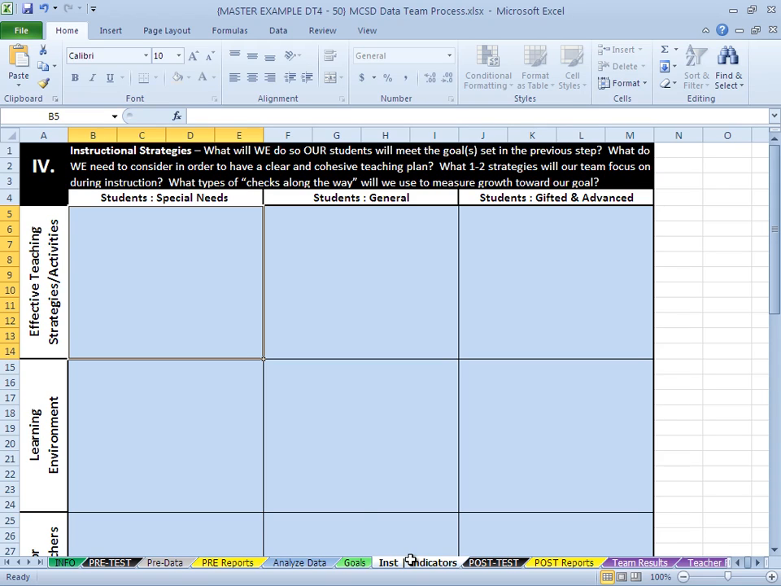Your instructional strategies. This is actually very important. This is where the bulk of the data team process takes place. You're going to meet with your team, and I don't want to go too much into the data team process, but what you're going to do is fill out information here for effective teaching strategies and activities for your special needs students. So this is just going to be example 1.